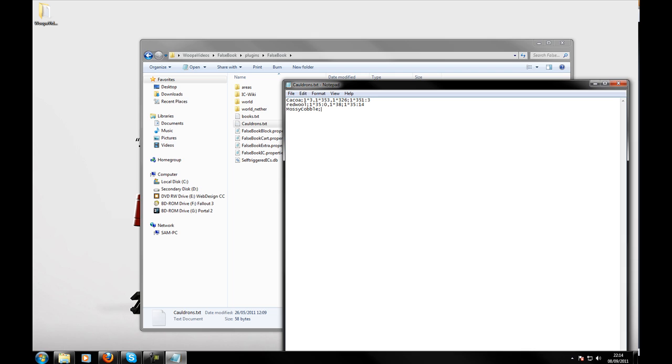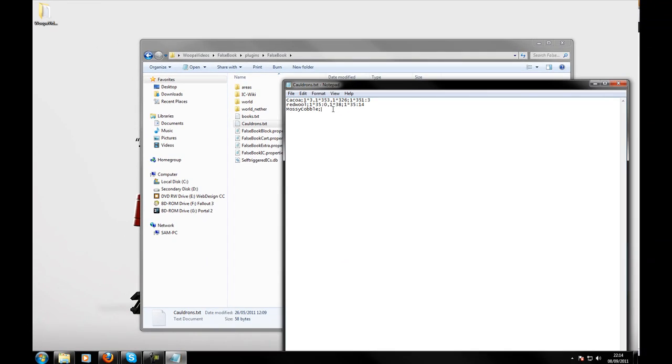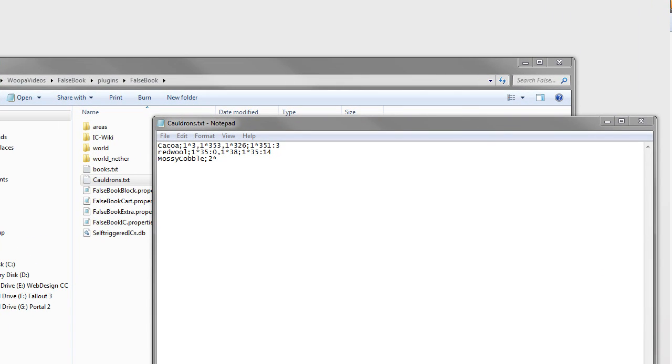Okay, so the first bit is all the ingredients. So for the ingredients, we're going to have cobblestone, 2 cobblestone. So first of all, we'll do 2 star times, and then the ID of cobble, which I'm just grabbing now. It's full. Yep, full.